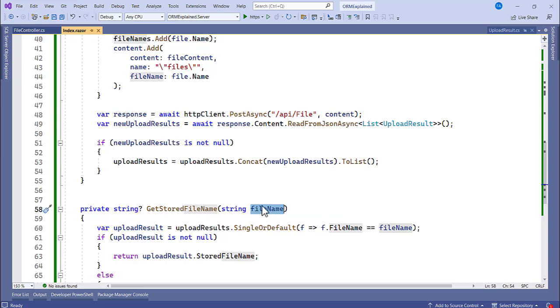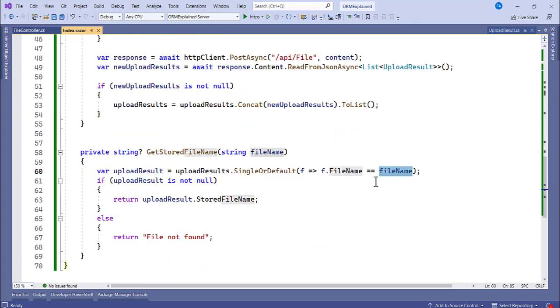Now when you pass this parameter to this method, we're going to make a search out of this result. This upload results here contains the list. If you actually remember, we have the list here, so it contains a list of these files. We are going to go through and check if any of the file names is equal to the one that we pass in, the current one. If it's not found, or nothing found, we have to return this. But in case something is found, then we return the file's stored file name.